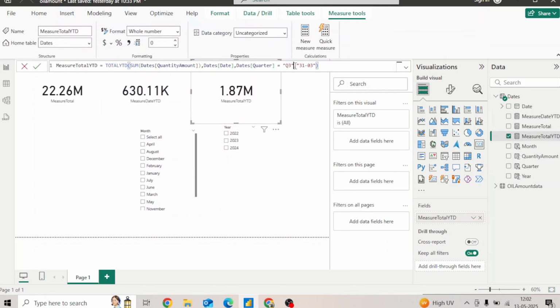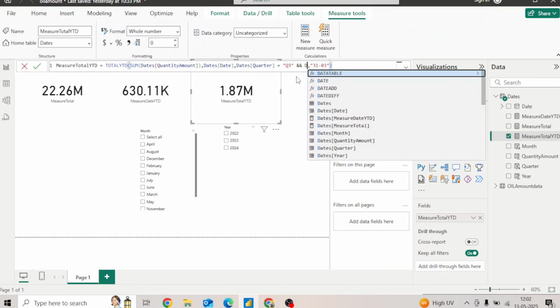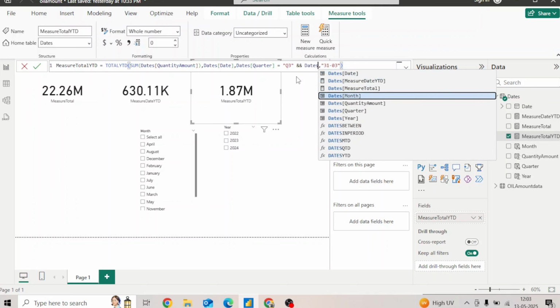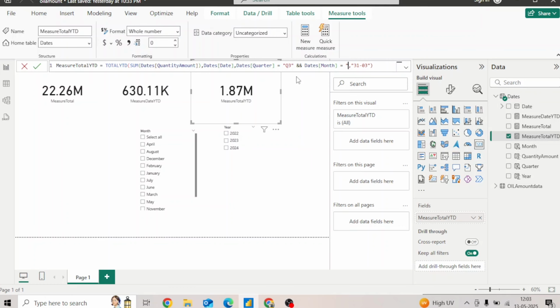can do something like this, okay. If you have, let's say, multiple filters, like in case of measure date YTD, I have used dates of month equals to July, but in the single filter also you can actually include two filters. You can just place the AND condition over here like this, and if you give dates of month is equals to July, that means for quarter it should have quarter Q3 and it should have the month of July.